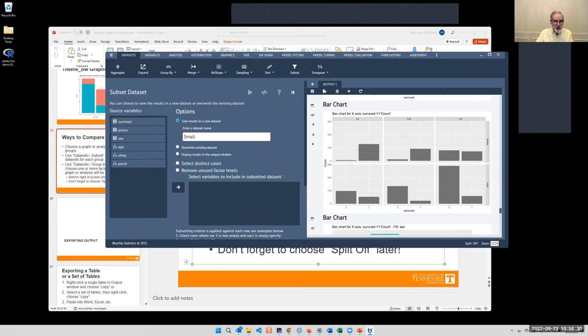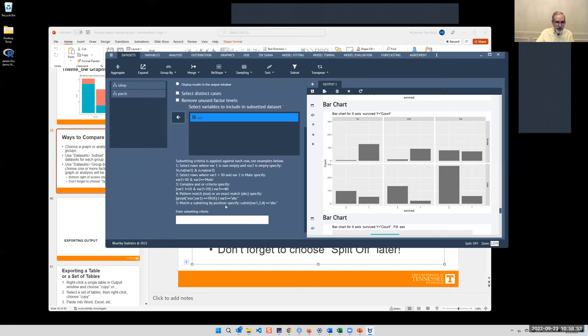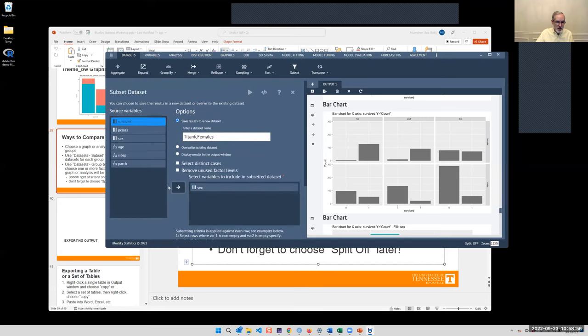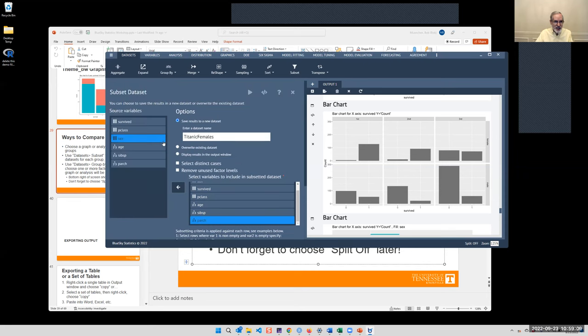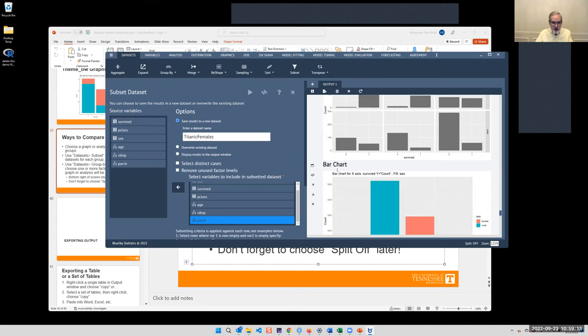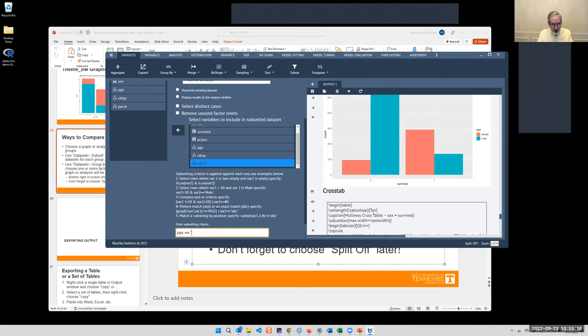Oh, wait, I don't know which data set I'm looking at. I'm on Titanic. Okay. So I'm going to call this small Titanic. Let's say Titanic females. For some reason, I want just the females. And I can choose this. Oh, select the variables. Let's say I want all the variables. And it even gives an example here. I want to say sex equals equals. Oh gosh, now how is it coded? Oh, male and female. Okay. So within quotes, female.